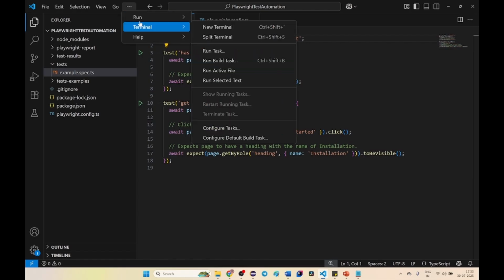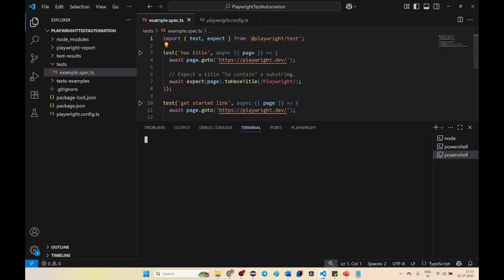How can we do that? Click on terminal, new terminal. I already told you, once you install Playwright, the default mode is headless mode. Remember this one, the interviewer will also ask you this question. So now we are going to execute our test cases. What is the command? npx playwright test. This is the basic command. We execute all the test cases available under the test folder. Okay, press enter.